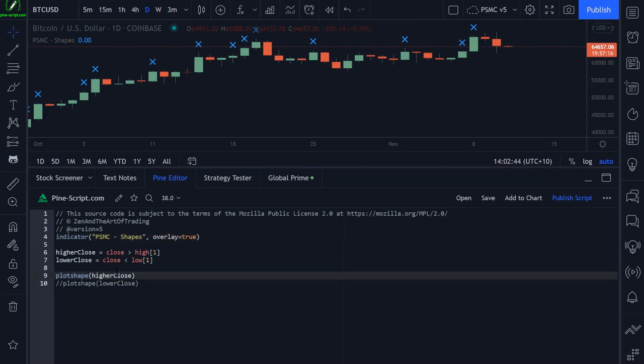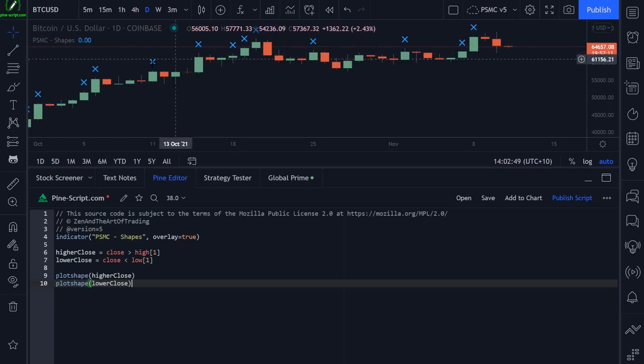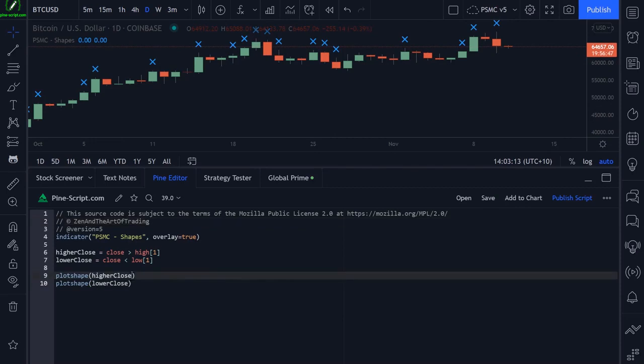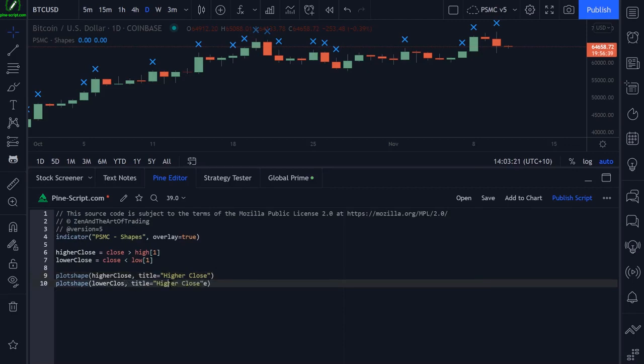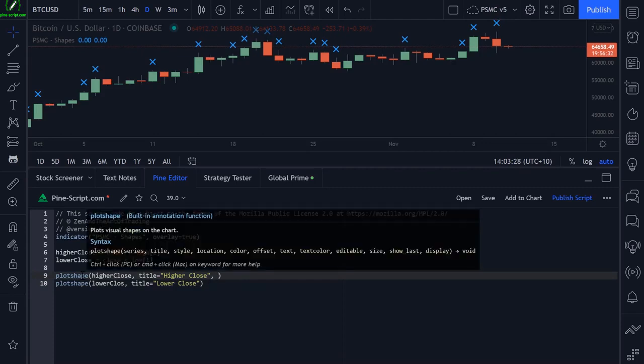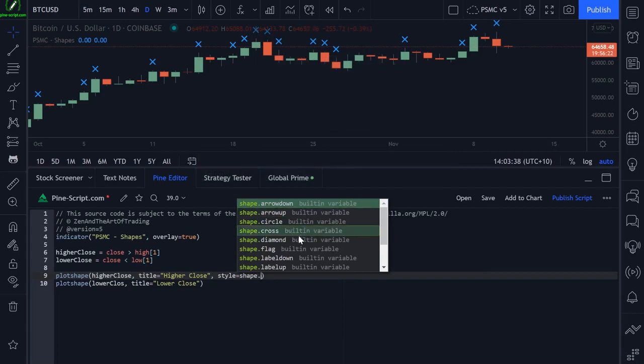So the first thing I'm going to do is let's uncomment this second line of code here. And we'll be plotting X's above both higher closes and lower closes. So the first thing I'm going to do is title these plots. So I'll call this higher close and this lower close. The next thing I will do is change the style of this shape. To do that, we just type in style equals shape dot, control space, and here is the list of inbuilt shapes we can use in our scripts.